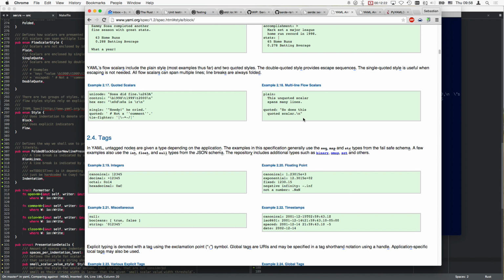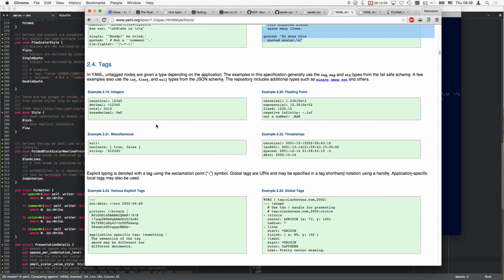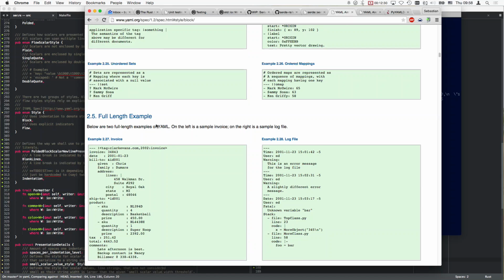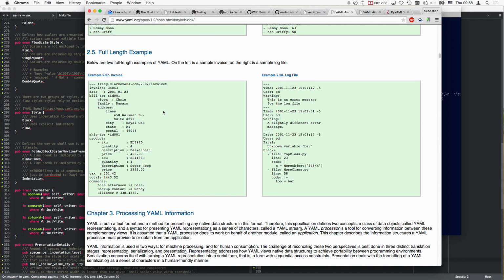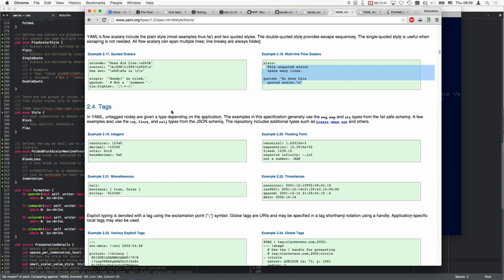Twelve minutes in. And yeah, tags. Awesome. 219. We just have like 10 more to do. That's good. We're closing in. So maybe until lunch this is actually done. Yeah, and the tag stuff. I think now we get into a realm where we really have to just dump the strings all the time and be done. So in YAML, untagged nodes are given a type depending on the application. The examples in the specification generally use the sequence, map and string types from the failsafe schema.